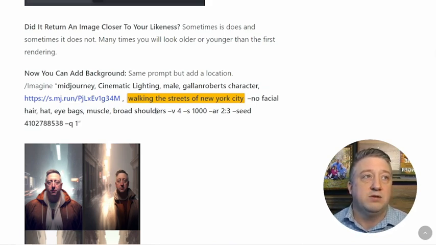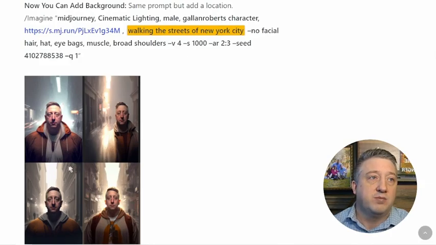And so what I did here was walking in the streets of New York. That's why I have highlighted New York City. And this is what it brought back. The 4 pictures it gave back to me of my character inside of New York City, walking the streets of New York City. And you can see that it's pretty close to my image, but not quite there yet.